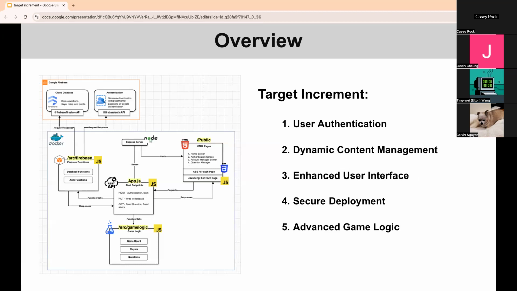Today, we are excited to present our progress on the target increment, where we have expanded Trivial Compute to include full functionality. This includes key areas such as user authentication, dynamic content management, enhanced user interface, secure deployment, and advanced game logic. In the following section, we'll delve into each of these enhancements, demonstrating their functionality and the value they bring to our project. We are eager to show you how our Trivial Compute has evolved and to discuss how these new features align with our overall project goals.